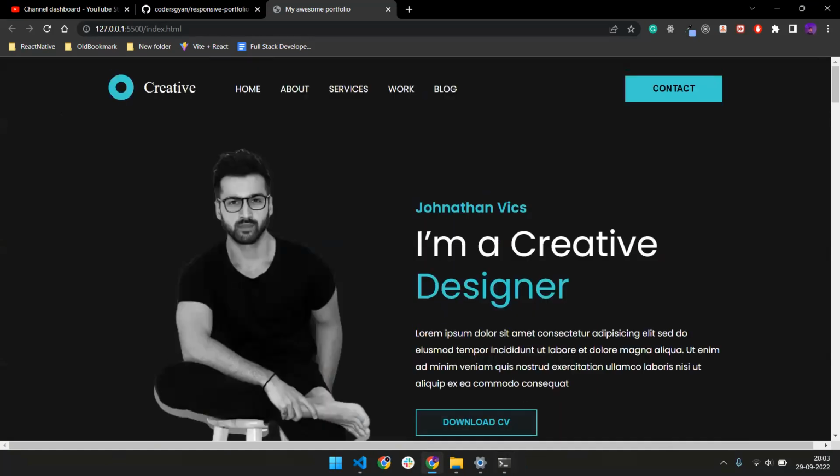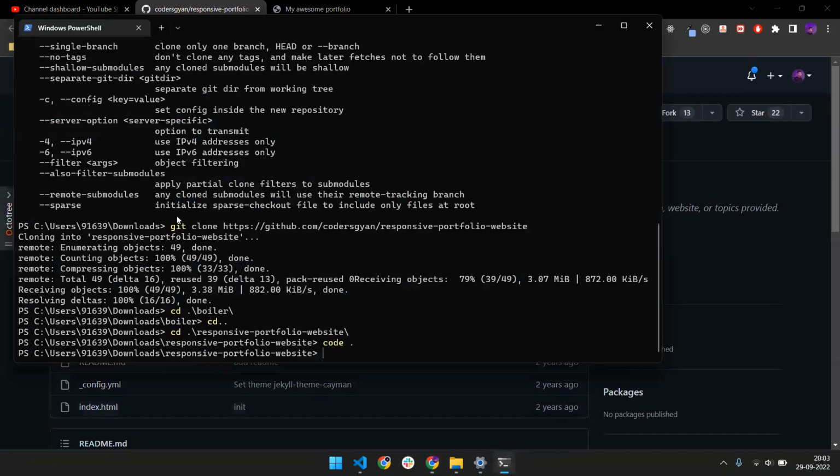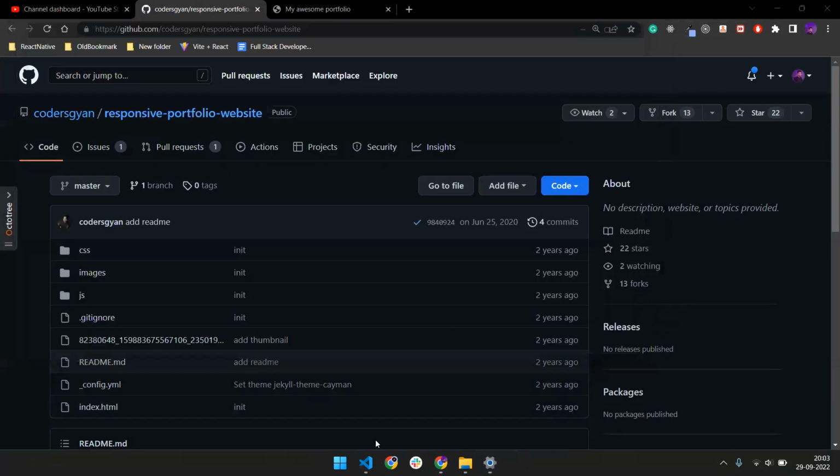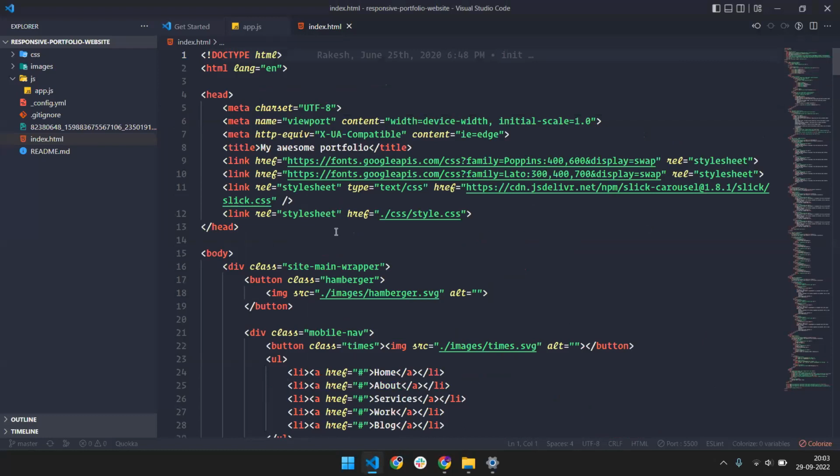Okay, so I will provide the source code in this repo link. You just have to do a git clone. After this, go to this folder and open your VS Code. Okay, after doing this, you open your VS Code. You can see all the things.